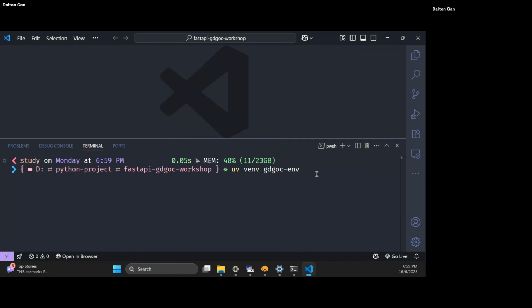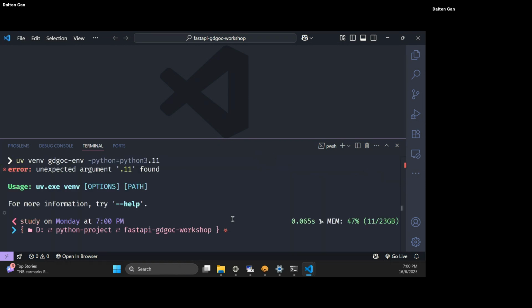After that, I want you to specify a Python version for it. You can do that by using dash dash python equals to the version. For me, I'll be using 3.11 like this. Just type this command into your terminal in VS Code. Once you enter this command, I'm going to press enter. Hey, error. Sorry, guys. 3.11 not found. Hold on.